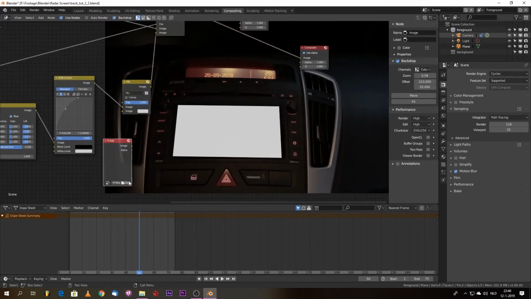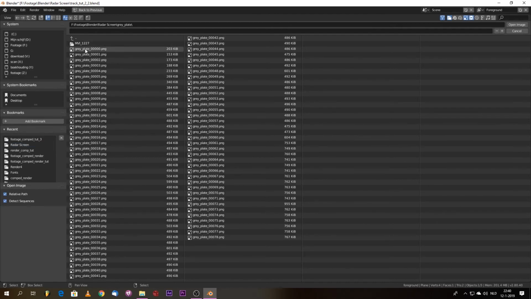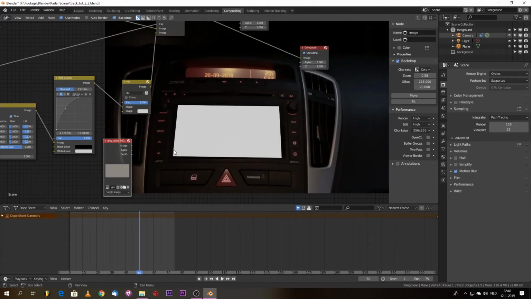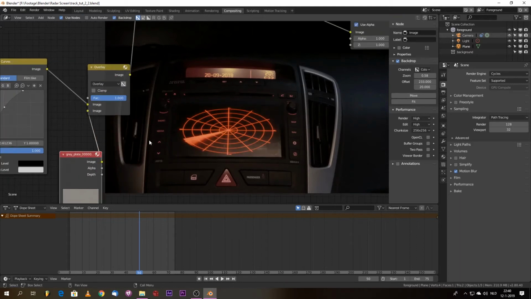And I will supply it also in the link below. Footage, gray plate, there it is. It's actually from a different camera, but that doesn't matter that much in this case. So it is gray, it has some noise on it, you don't really see it. And you do an overlay.